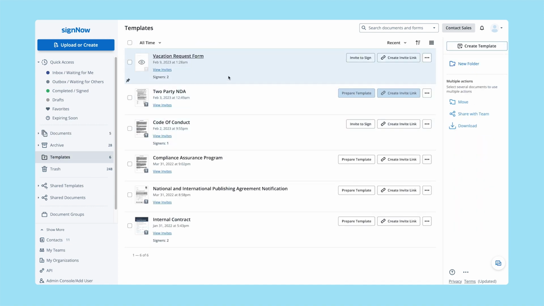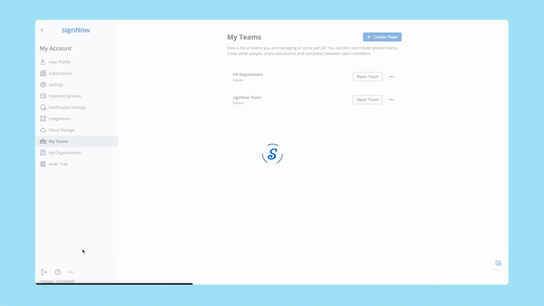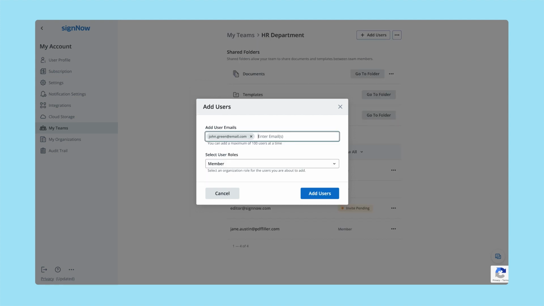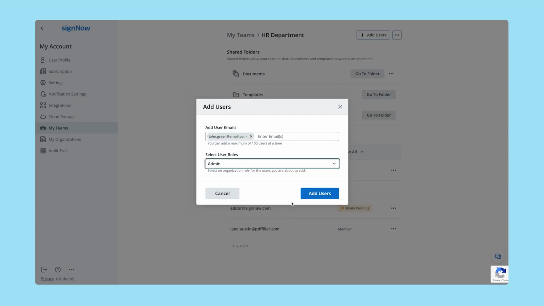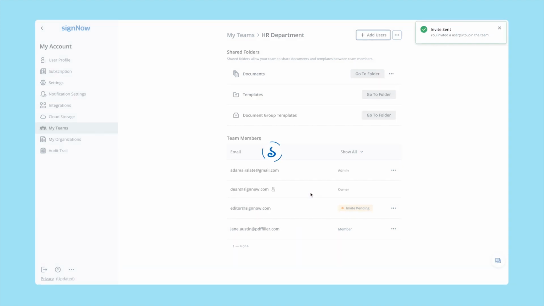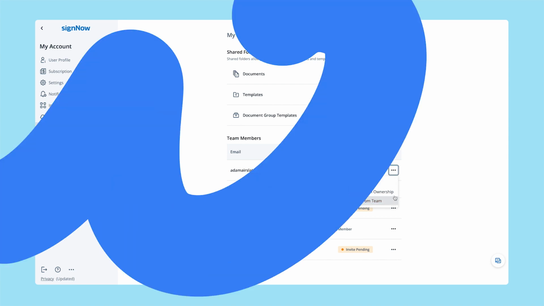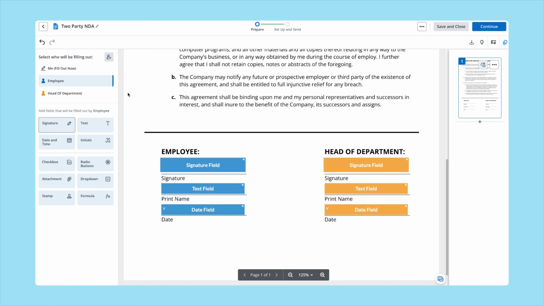You can also simplify the process of collaborating on documents and templates by creating a team. To do so, go to the My Teams tab. Click Create Team, name your team, and enter team member emails to invite people to it. When your team has been created, you can manage it, view shared documents and templates, invite new people, or cancel invitation requests. Let's see what else you can do with SignNow.